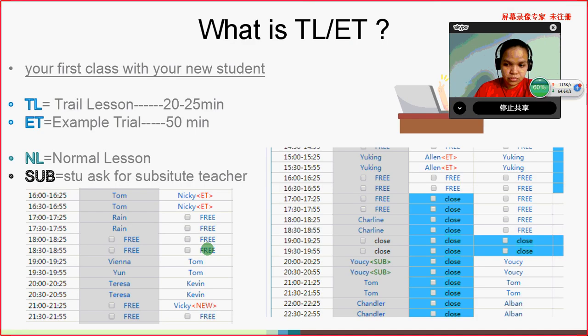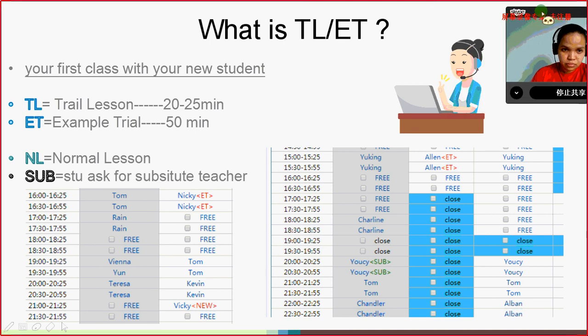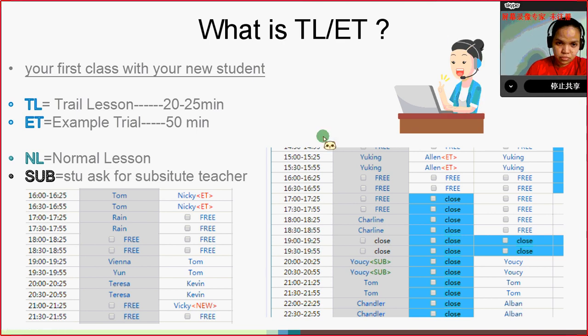First question. What is TL? What is ET? TL and ET mean the first class with your new student. TL is short for trial lesson. ET is short for example child. TL is 20 to 25 minutes and ET is 50 minutes. That's the only difference between TL and ET: the time length is different. However, it all means that this is the first class with your new student.